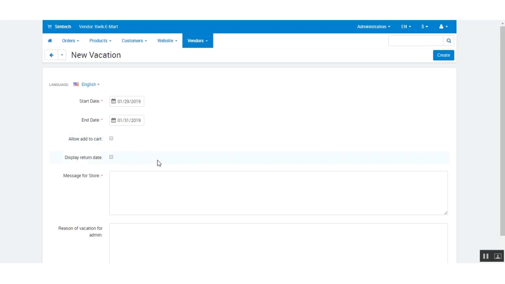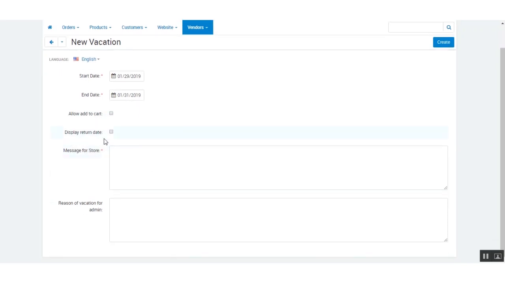Otherwise, if he doesn't want to allow any product to be added to the cart when the seller is on vacation, he can uncheck this box. Next is the display return date. If a seller wants to display the return date in the message shown on the store, he can check this box, and this is the message for the store. From here a seller can write the message which he wants to be visible on the store. Suppose this is the message the seller wants to be displayed on the store.